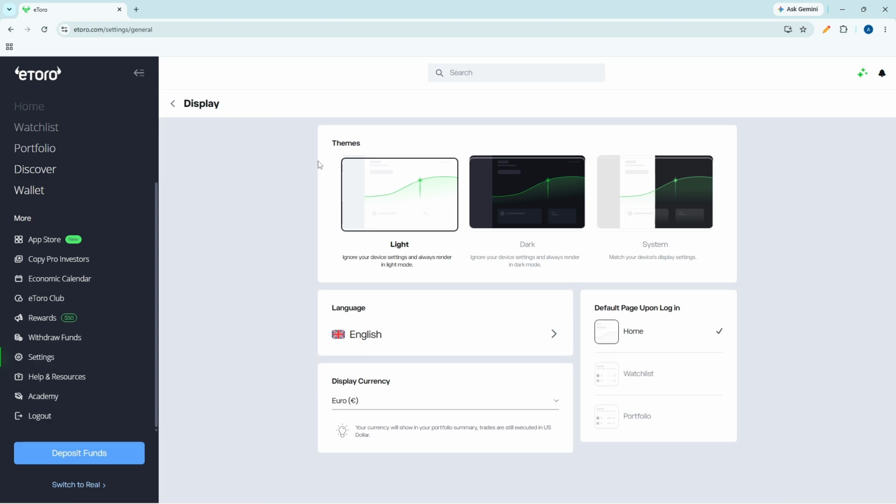After the display page opens, look near the top of the page for the Themes section. This is where eToro lets you choose how the interface appears on screen. If you don't see it right away, just take a second to scan the top portion of the page, since that's where it should be located.